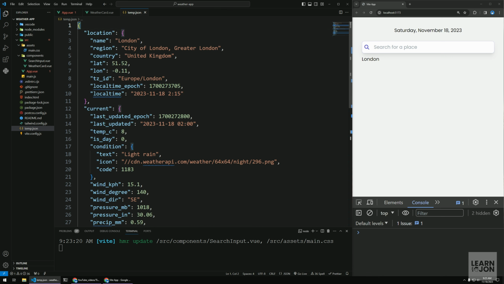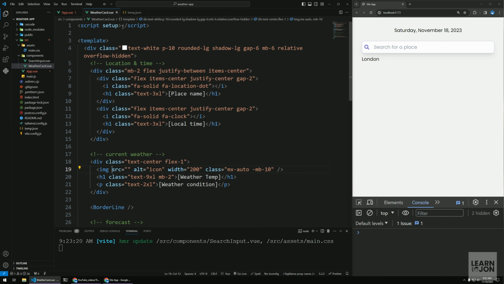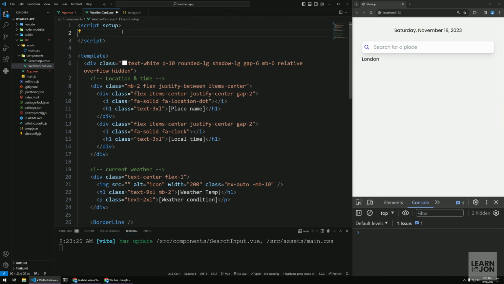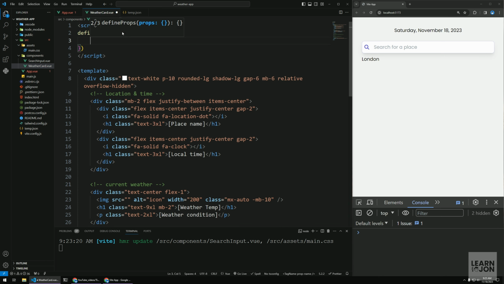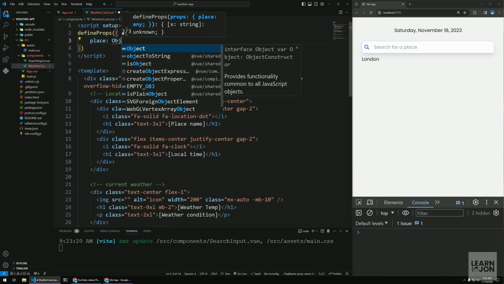So imagine this is a place. So let's call each object a place. That means we need to accept a prop. Let's say define props, and we are going to accept a place, which is going to be an object.